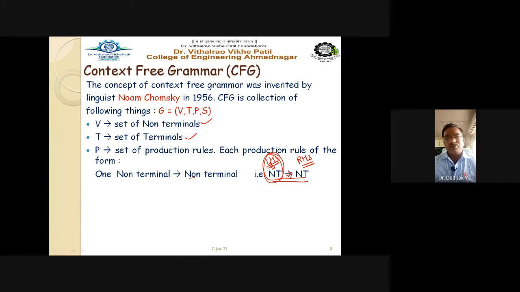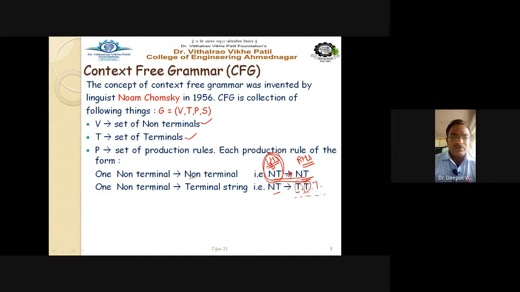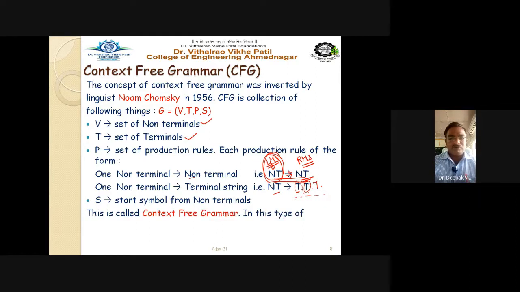You can have a combination of non-terminals as well as terminals. So you can see one non-terminal on the left-hand side, and a terminal string. You can have NT gives t dot t, meaning one terminal, another terminal, a third terminal, and so on. In this way, you can have a string of terminals on the right-hand side. S is the start symbol. Then this is called a context-free grammar.